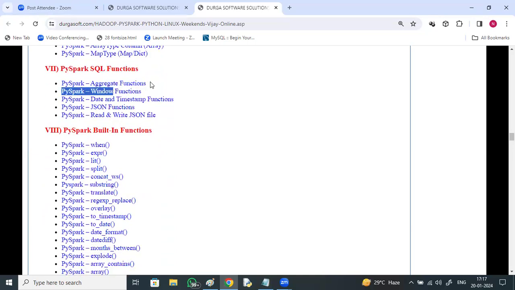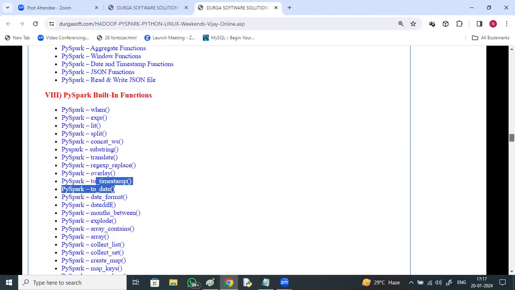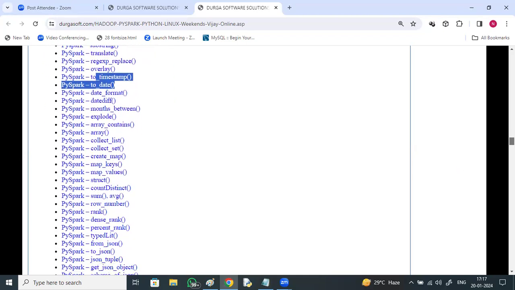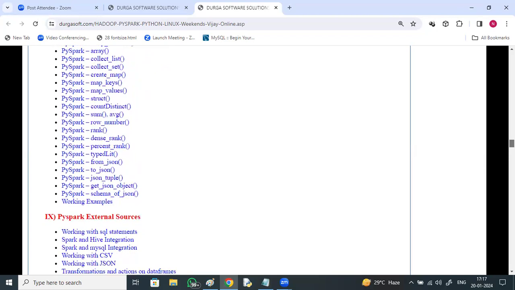And PySpark SQL functions. You have aggregate functions, window functions, date and timestamp functions, JSON functions, reading and writing, and various built-in functions of PySpark: when, expr, lit, split, substring, translate, to timestamp, various date and time related. Yes, one by one, all this with some working examples.